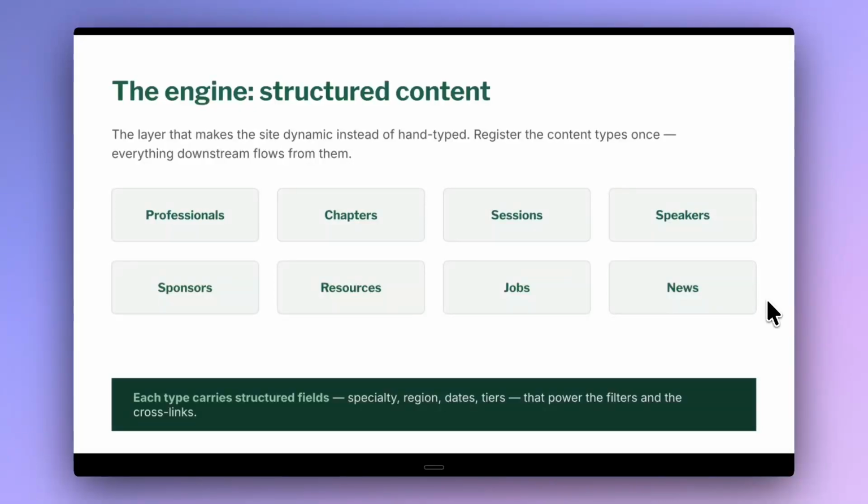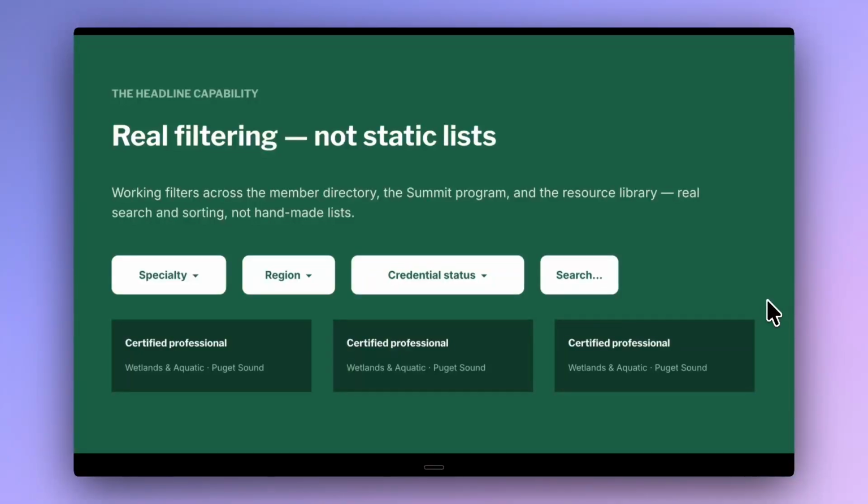We'll also register the content types once, and everything downstream flows from here, including professionals, chapters, sessions and speakers, sponsors, resources, jobs, and news. We'll also have real filtering. So we'll have working filters across the member directory, the summit program, and the resource library.